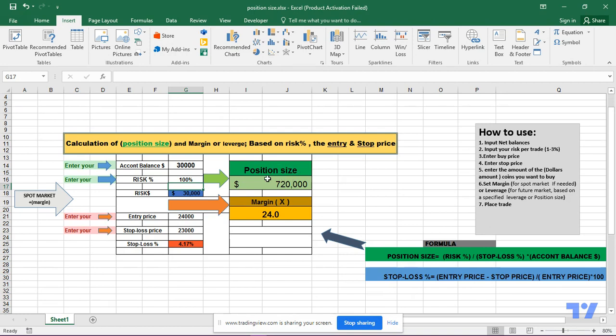So my current position size is about $720,000. Sorry, I should change this risk. So as you can see, my position size is $7,200, and my margin is 1.